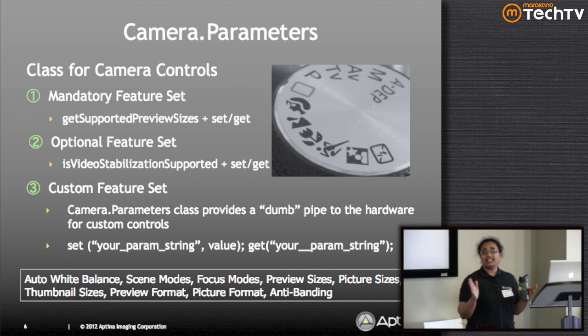The second is a list of optional feature sets, because even Google recognizes that the capabilities of the hardware are going to differ from device to device. And so there's the optional feature set. So some things like, is video stabilization supported? Now that's a feature of the hardware, and all platforms don't have to support it. So the pattern of the method is isVideoStabilizationSupported, isVideoSnapshotSupported, and then it has its corresponding get and set.